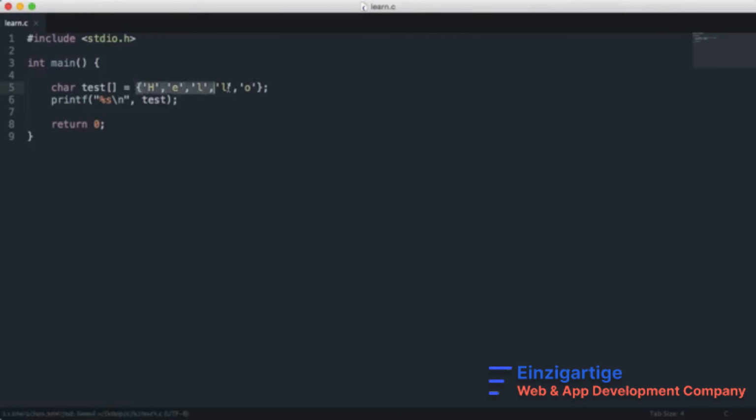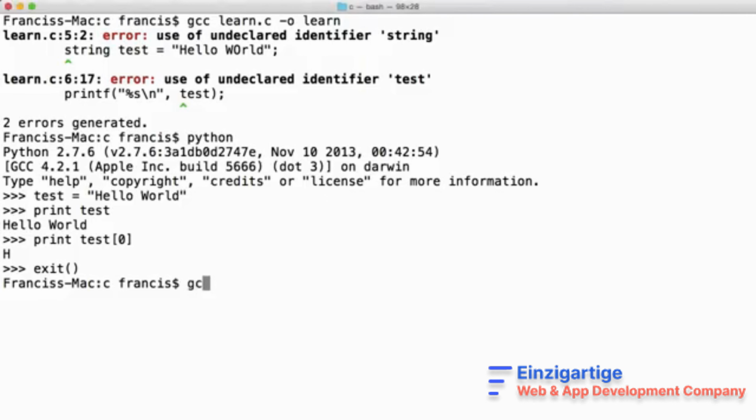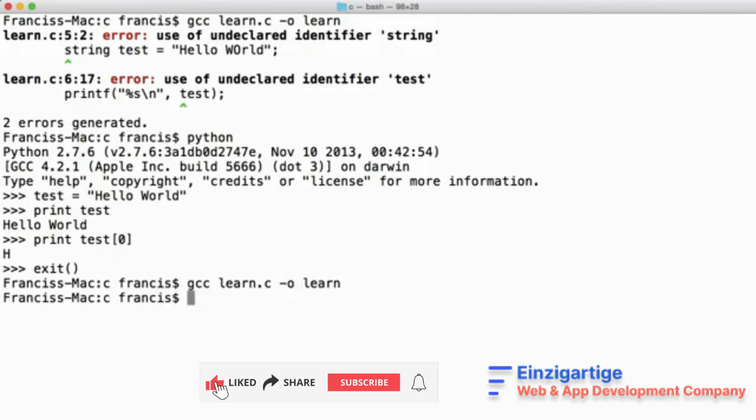You create an array and you can fill each individual item in the array like that, or you can use this syntax, which is probably the easiest, to create an array of characters one after the other. That's what the double quotes mean in C. So if I print this now, if I say gcc learn.c -o learn, we get no errors, and if we try to run this, you'll see we get hello world printed out to us.